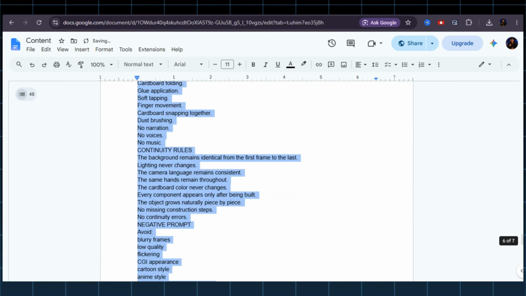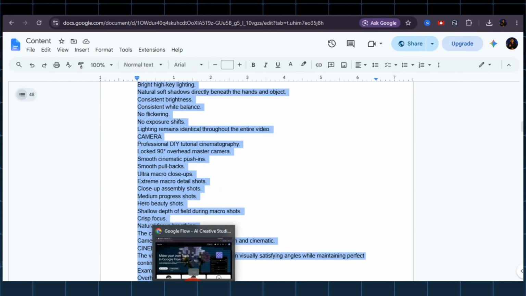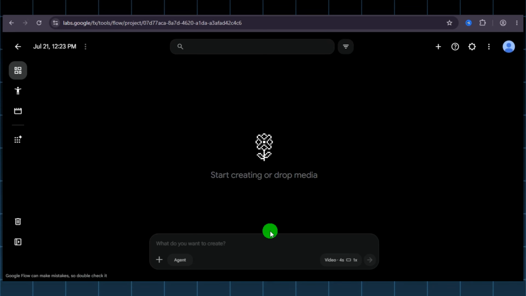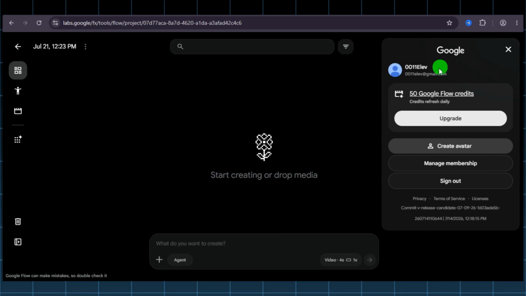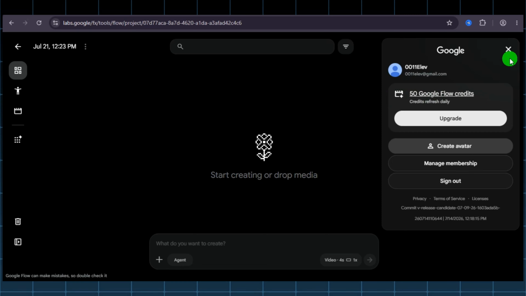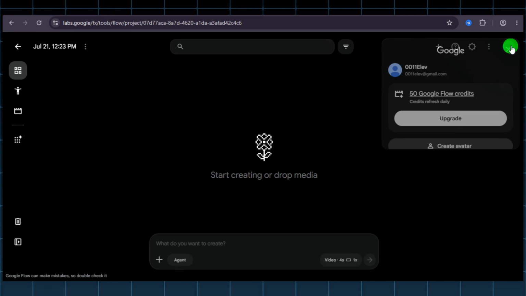Every section plays an important role in generating the final result. Once you've copied it, open Google Flow and click New Project. Before generating anything, click your profile icon. You'll see that Google Flow gives you 50 free credits every day, and they automatically refresh every 24 hours. That gives you enough credits to create around 3 videos a day for free.